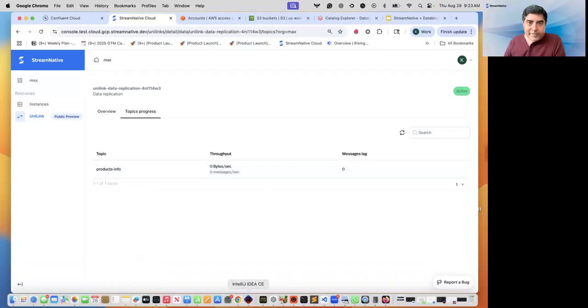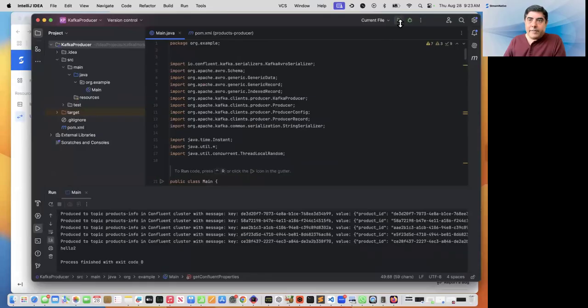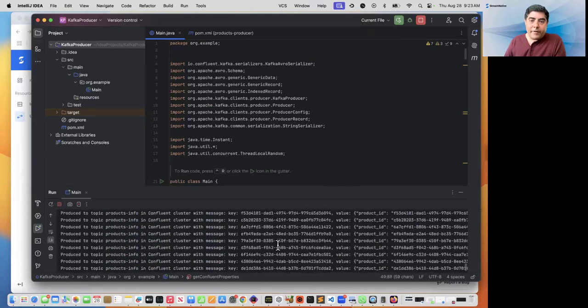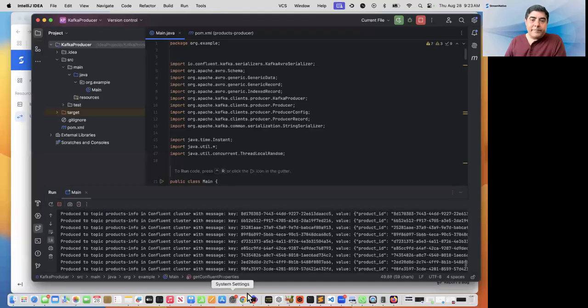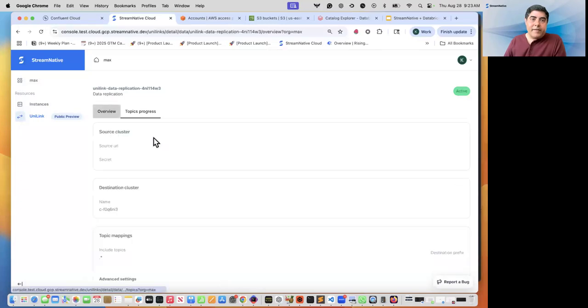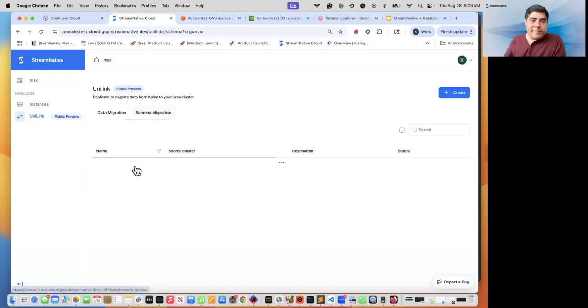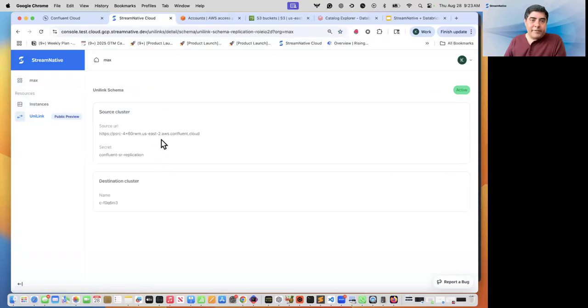Actually, let me just try to see if I can populate some more data. So I'm just going to ingest maybe 1,000 records or so in the Confluent cluster. This is going to the Confluent topic, and then this will replicate it from there. Anyways, let's come back to the flow. So that's basically the data migration job, and then this is the schema migration job, which is going to replicate schema from the schema registry broker details here, right?